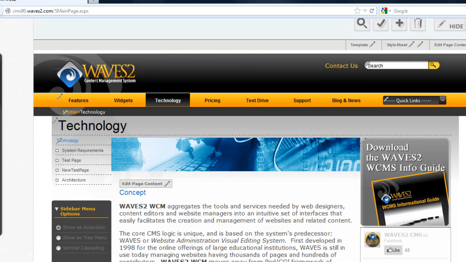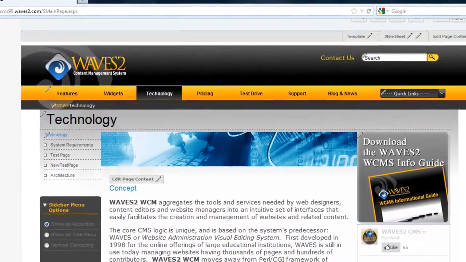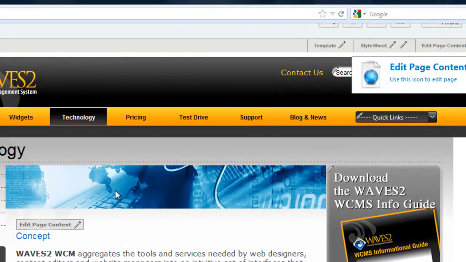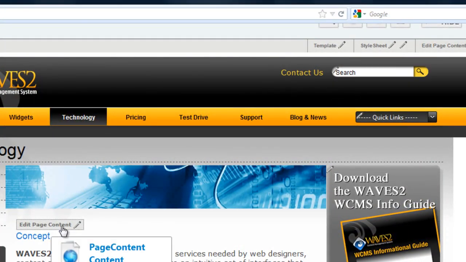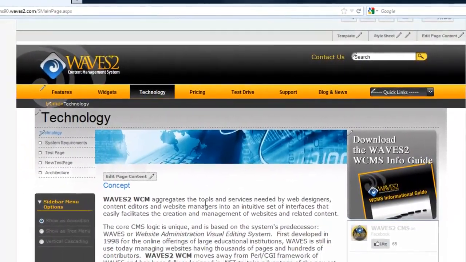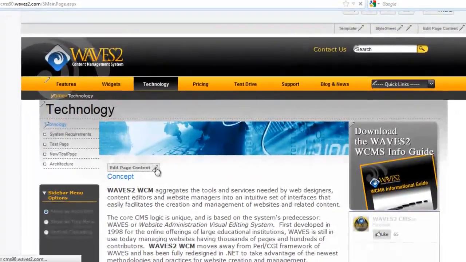Finally comes the actual content of the page, which can be edited using the Edit Page Content icon at the top right of the page, or by clicking the Edit Page Content icon on the page itself, which is always placed where the content is being displayed. Remember, the content of this page is only one portion of what we're seeing here. Everything else is coming from the template that's assigned to this page.